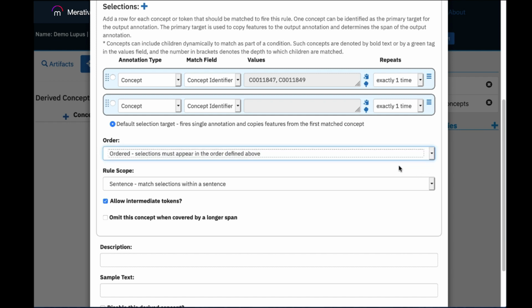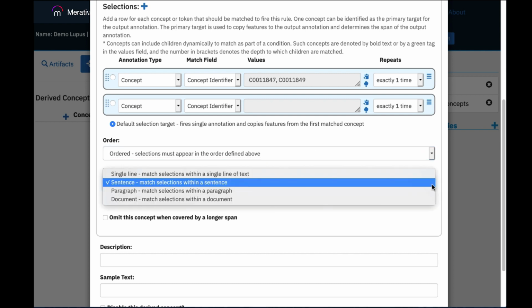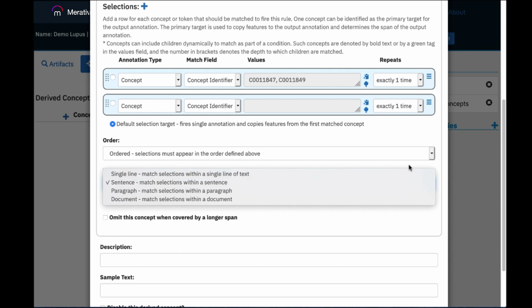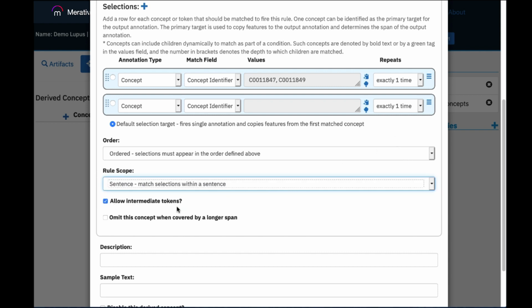There is the rule scope section that defines the span of text that will be used when determining if the conditions of this derived concept have been met. Here you can indicate whether intermediate tokens are allowed between concepts or tokens in the span of text. Lastly, you can indicate whether or not to omit this concept when covered by a longer span. This is used to avoid the creation of duplicate annotations over the same span of text.